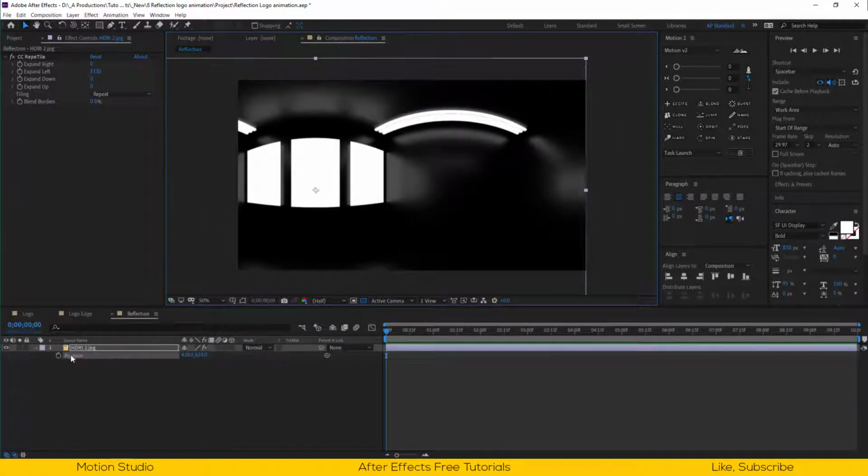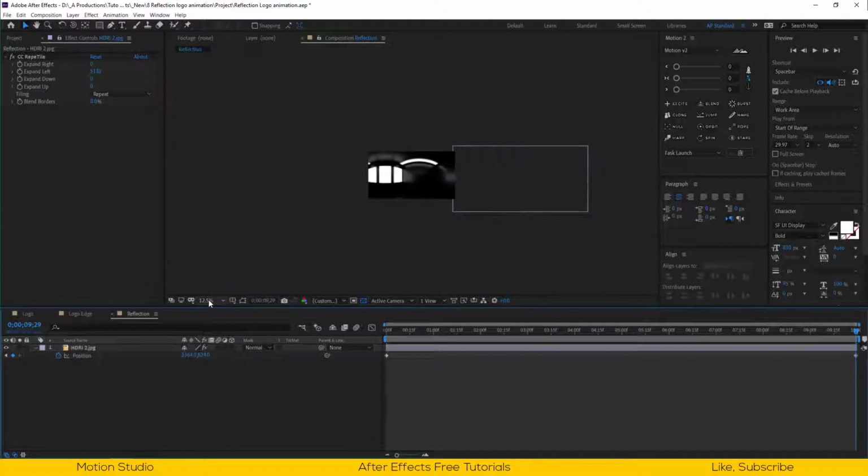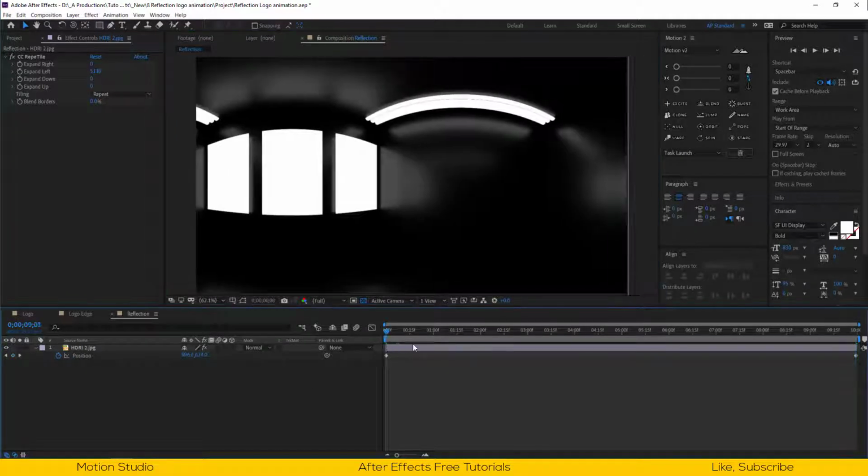Open the position properties and make a keyframe at the beginning. Go to the end of this composition and drag the HDRI something like this. Cool, I'm happy with this setting.